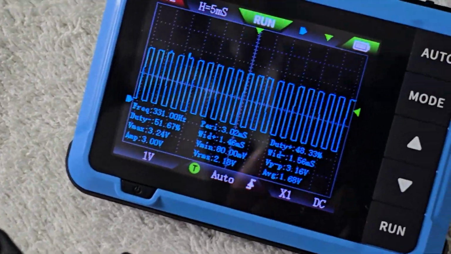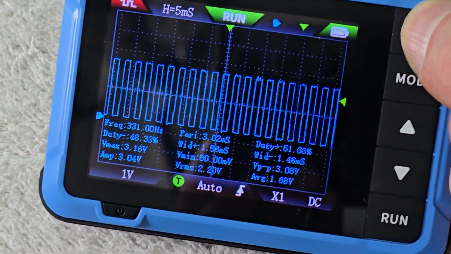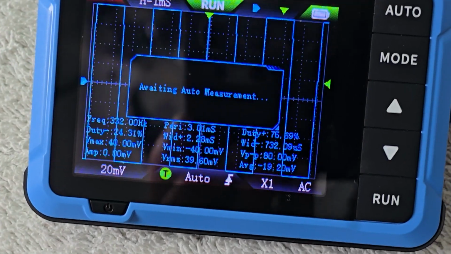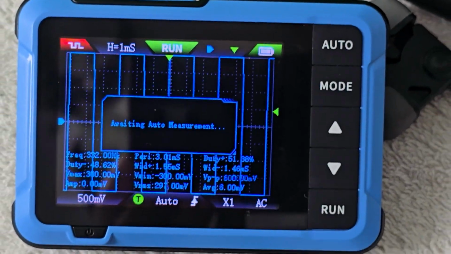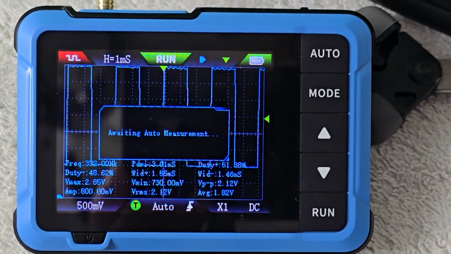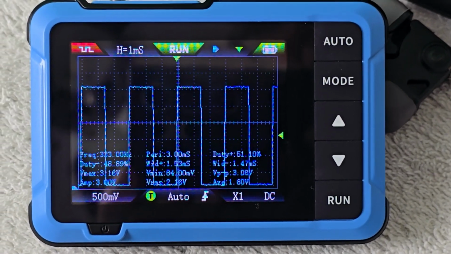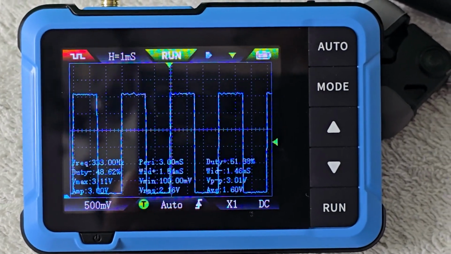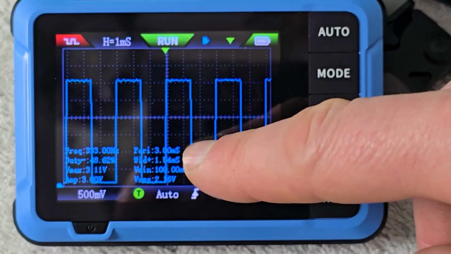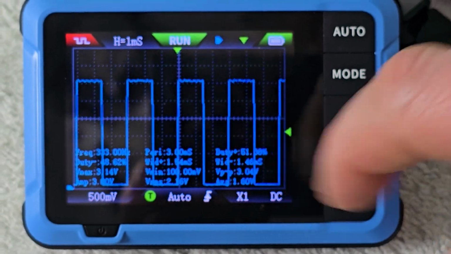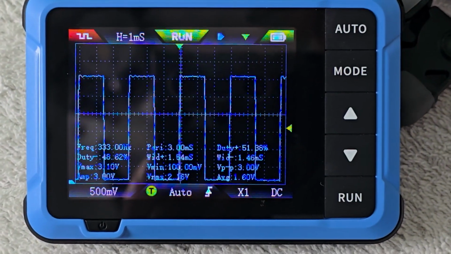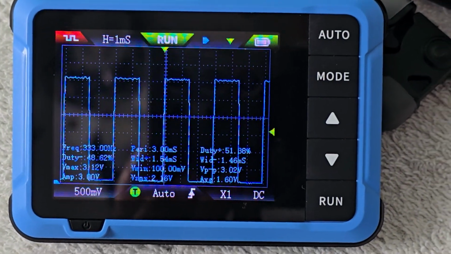The first thing I'm going to do is hit this auto mode so we can get this to look a little prettier. It's going to go through its auto cycling in order to get us a better picture here. And we wait for that, and once it's up, there's what it looks like. And you can see the image. You can also see that our information has been updated. We got 3 milliseconds for the period, and on the top left it says 333 hertz. So everything looks really good.